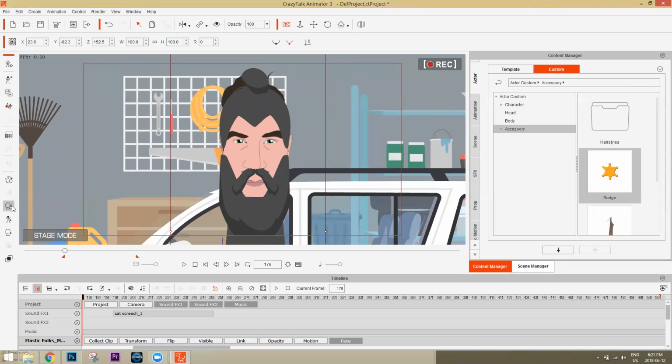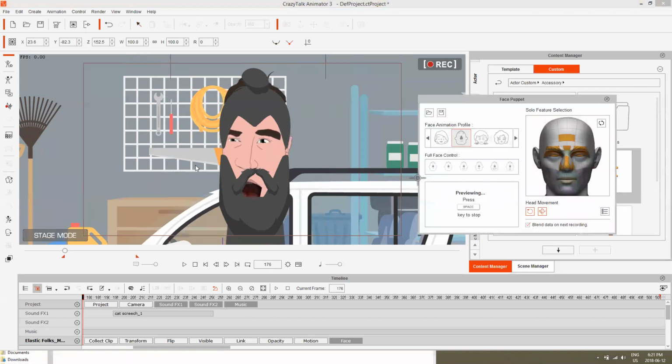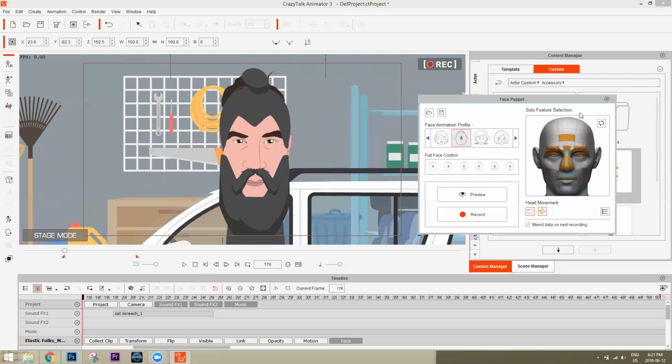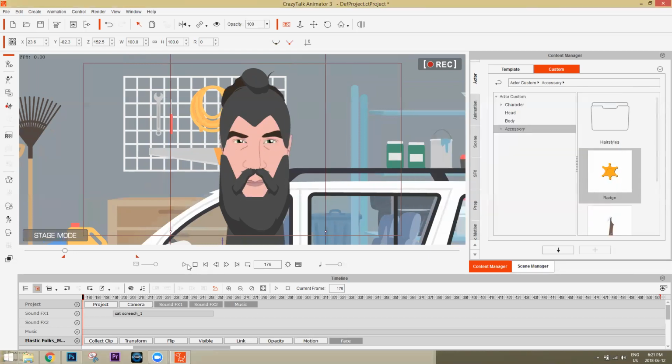But what he's mentioning here is, I'll use the facial puppet to show you here. You can see that the facial puppet doesn't follow along with the man bun when you're doing a live facial puppet.